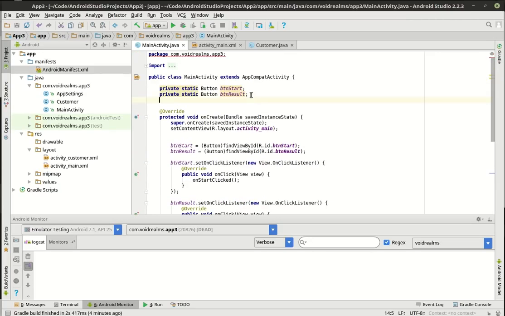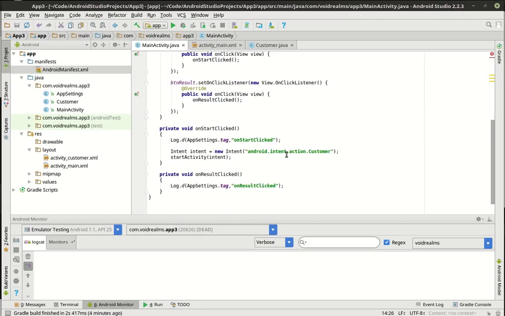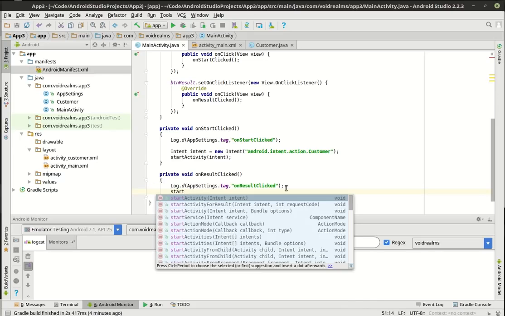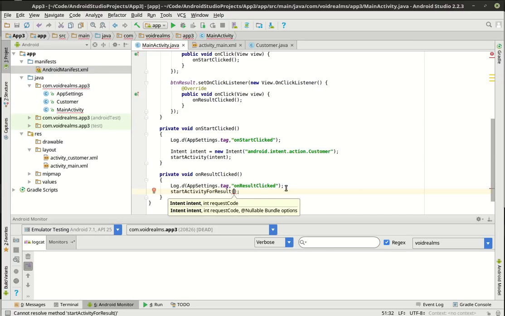So we're going to make a private static int, and we're going to call this feed customer equal 1. Should probably make that final. Now we're going to go start activity for result in our result clicked. Now you notice how this has got a little bit of a different syntax. It wants to know, let me bring it back up here. Of course it's not going to do it now.